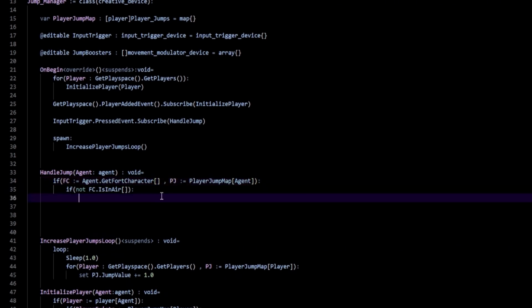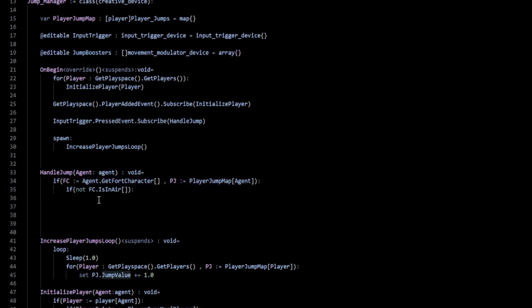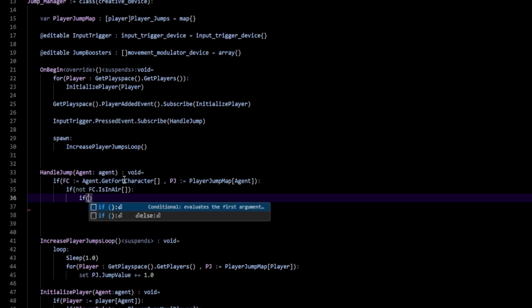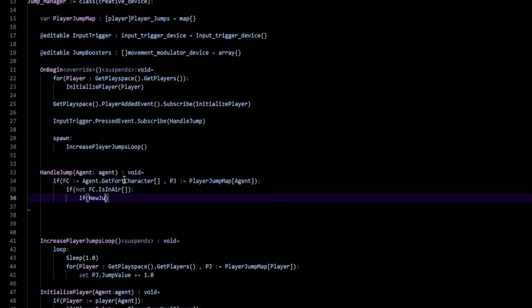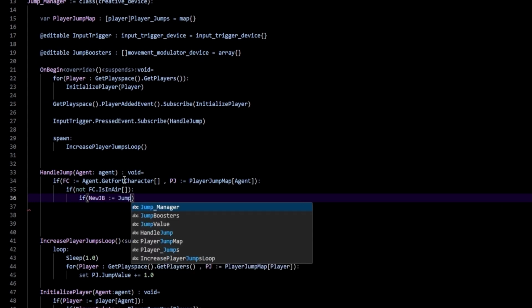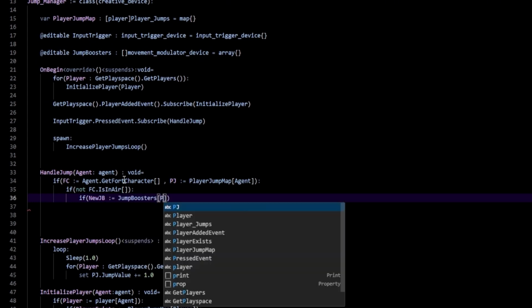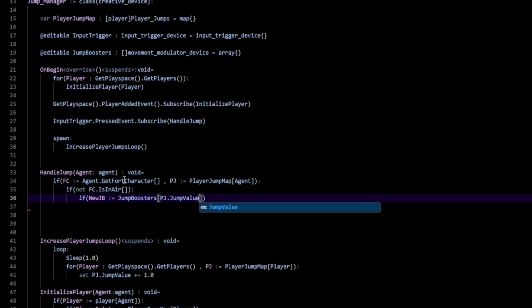Now we want to get the jump booster that corresponds with this. So we'll say if new jump booster, or I'll write new jb for jump booster, is equal to our jump boosters and then our pj.jump value, just like this.